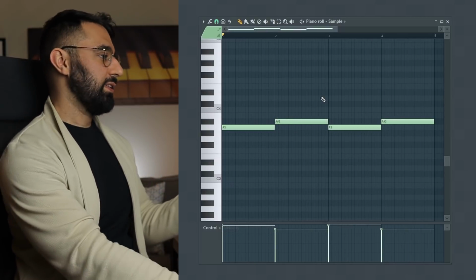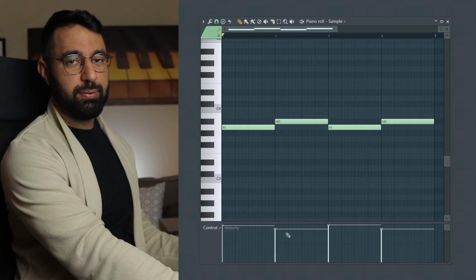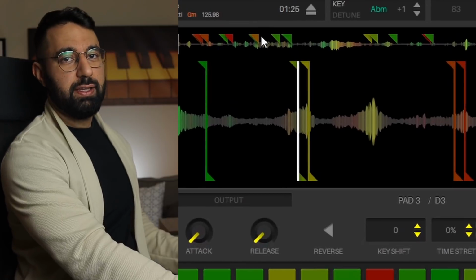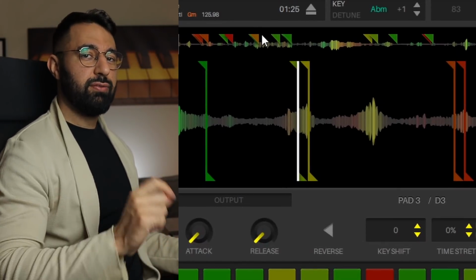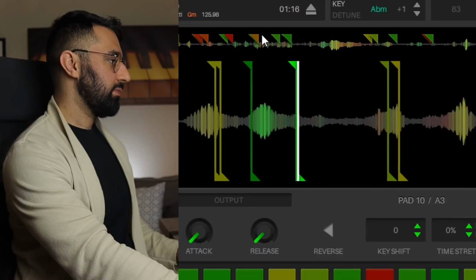I also want to point out a small little tip here. Take a look at the velocities of these chops. You'll notice that the first chop is higher than my second chop. The reason why I did this is if you look at the sample itself in each chop, you'll notice that the first chop is at a lower volume while the second chop is a bit louder in terms of its actual waveform.